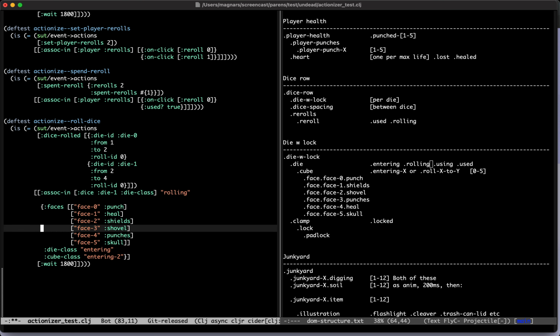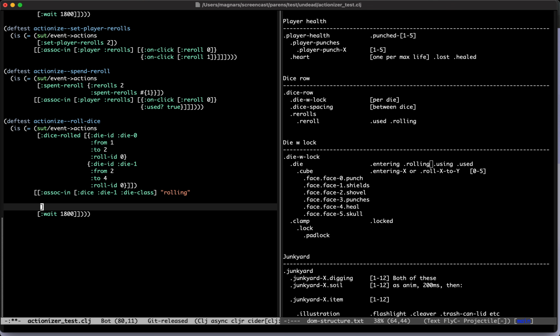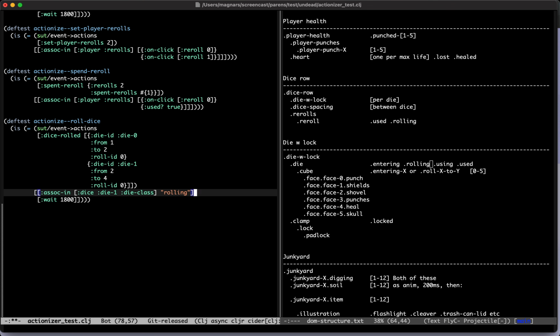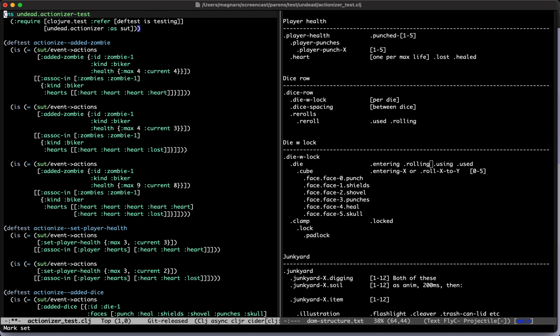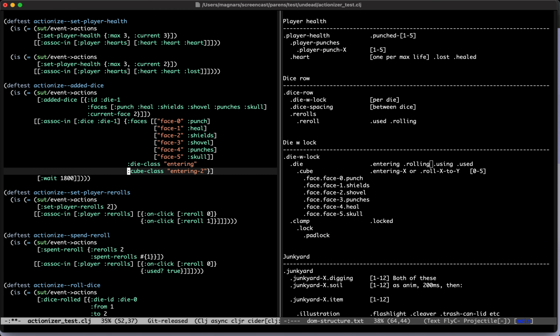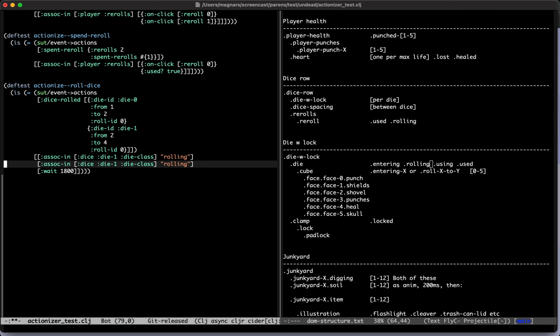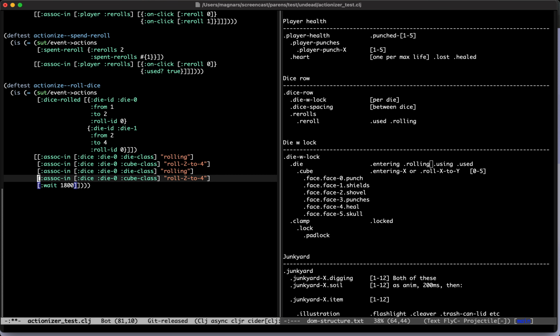And when is it using? That's later. So this is the die class: the die is rolling. And then you need to have roll X to Y for the cube class. So we have a cube class: roll 2 to 4. Wow, this was a lot sweeter than I actually thought.